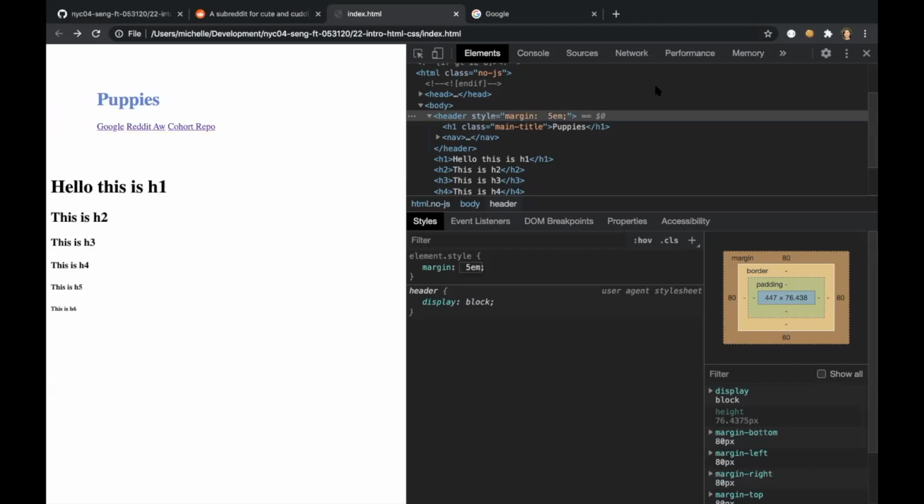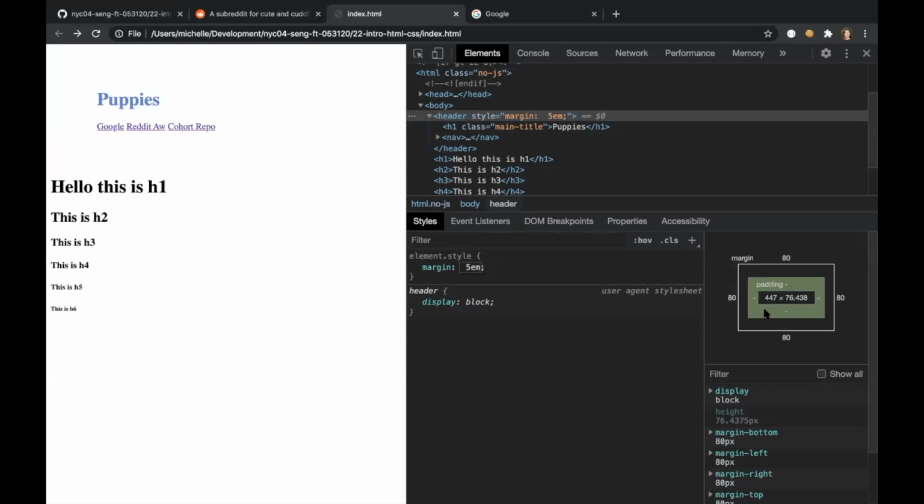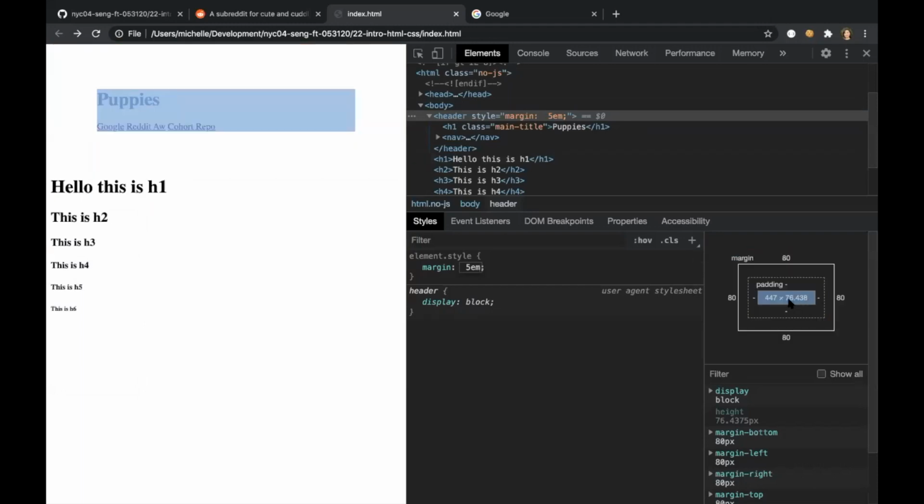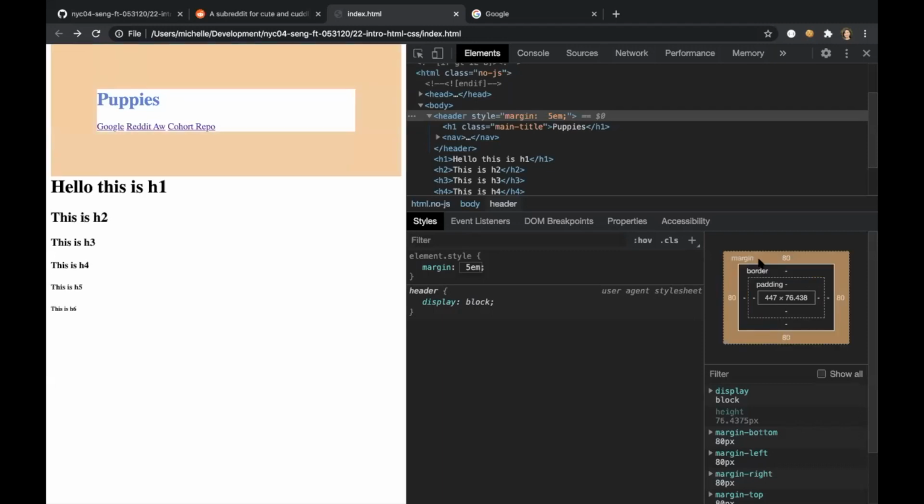Wow. So now we have spacing around this header element, right? So here is the content of this header element. So this is the whole header element right now that's highlighted. So the blue part is the content. There's no padding, and here's the margin. So just by adding this line, we added that much spacing around our header.